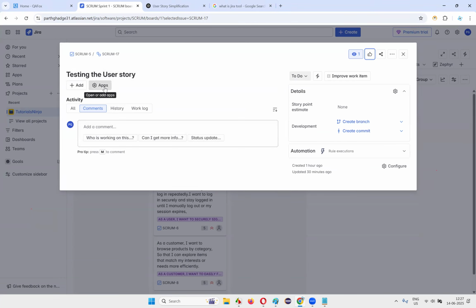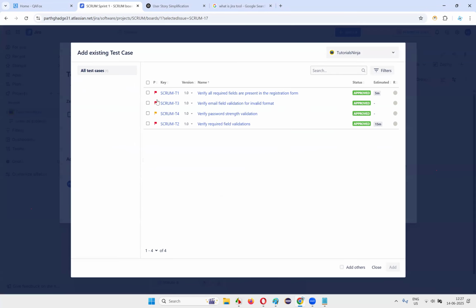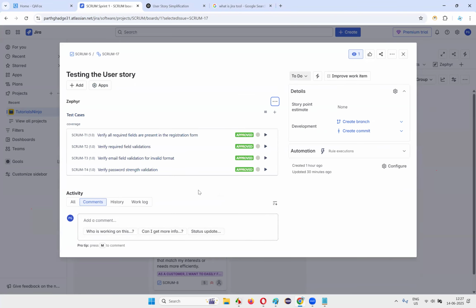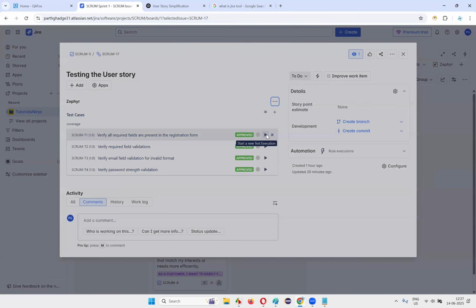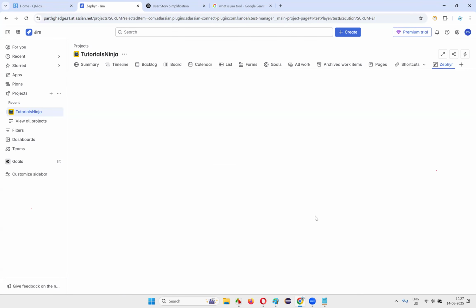As part of testing the user story, what will the tester do? The tester will select the Zephyr app and add the test cases that need to be run. Once added, testers will start running them one by one. Start a new test execution, like that. Click on this. You can select environment details. In real time, the admin team or anyone will add all this stuff. Test case version 1.0. Click on start. So the tester will start executing the test cases one by one.